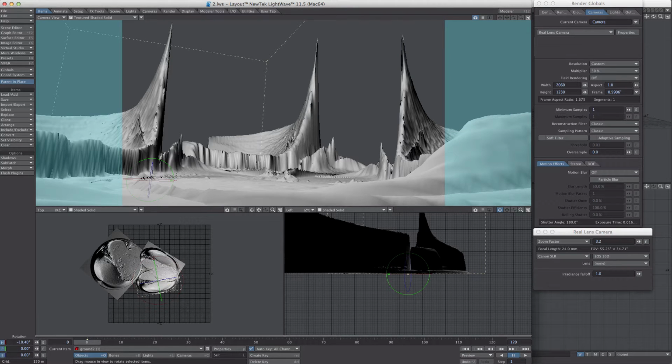Okay, everyone. I've now got my scene pretty much where I want it. I've set up my objects. I've got everything looking good composition wise. I'm very happy with that.